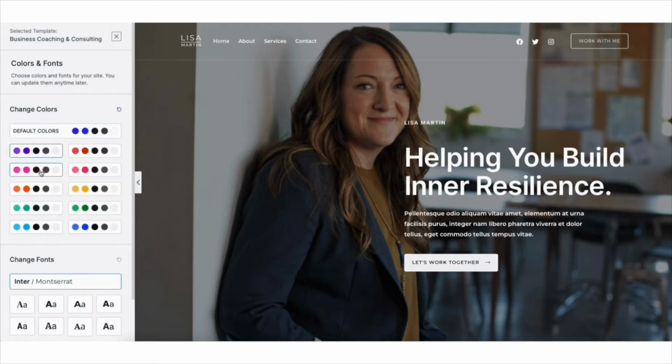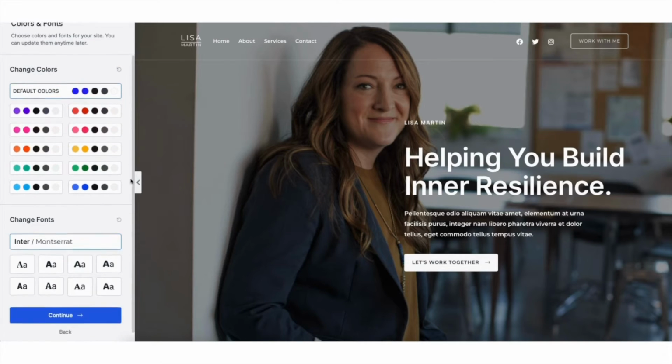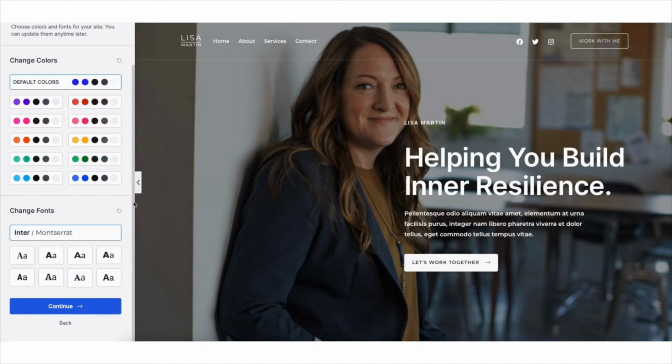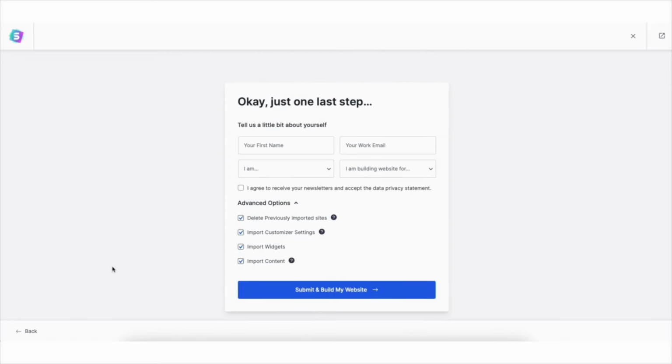You now want to choose the colors and font for your site. You can update these at a later time or change them whenever you'd like. I cover this later in the video. I'll choose this one for this tutorial. Click the Continue button. You'll now be on the Tell us a little about yourself page.